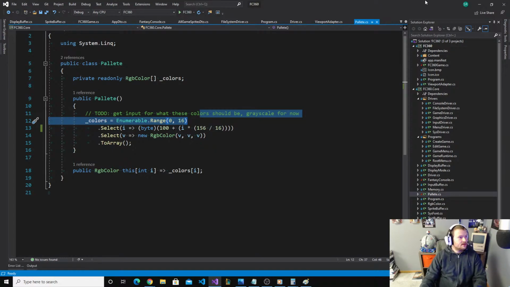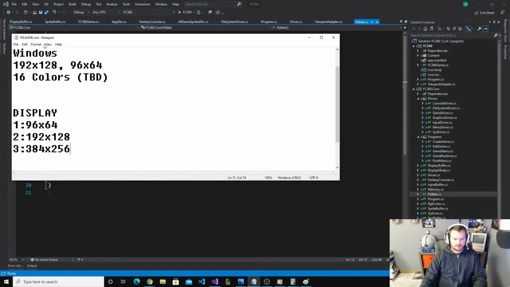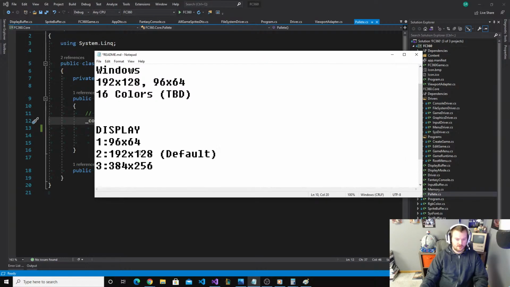Okay, so I think I'm sold on doing the 3 resolutions, with this being default. So you'd select from here, and then it would be highlighted.